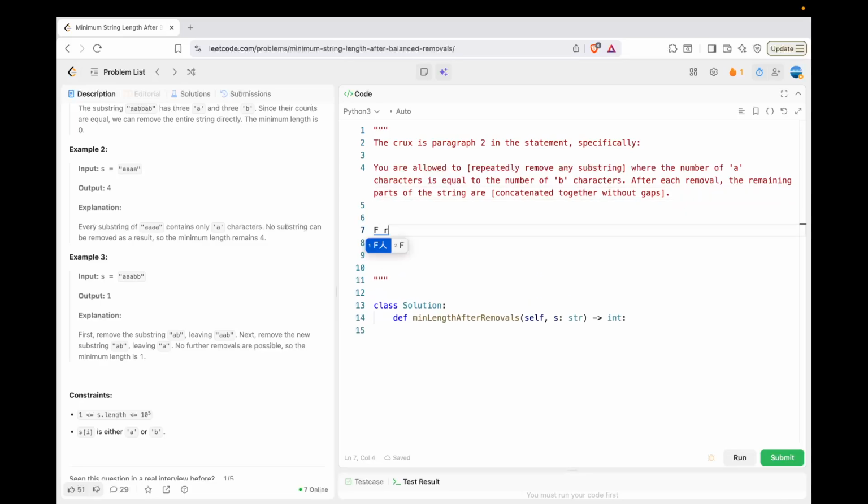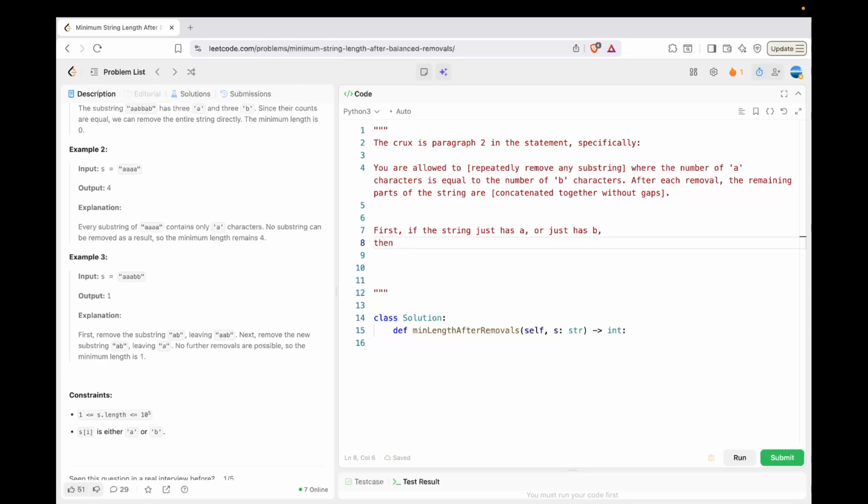First, if the string just has A or just has B, the character B, then you just need to return the length, because you cannot do any removal.